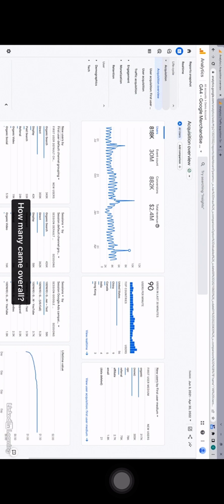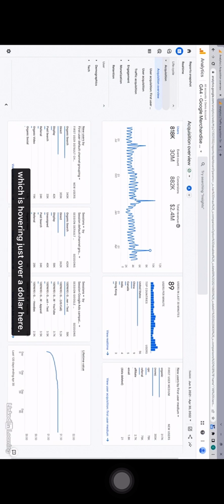So on the dashboard here, we're going to start out looking at the high-level questions. How many came overall? How many are new? And how many came here just in the last 30 minutes? Now we can look at the medium and the channels which they arrived. Remember, that's the how. We can look at the campaigns. We ostensibly spent money on those. And even the overall lifetime value, which is hovering just over $1 here. So it looks like we're in need of some optimization.